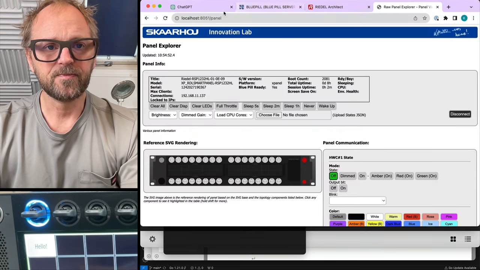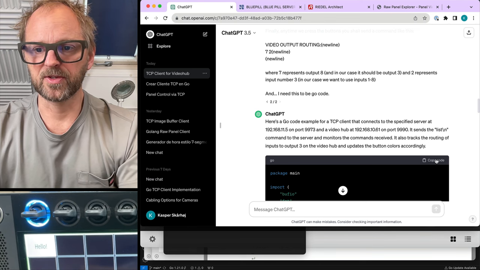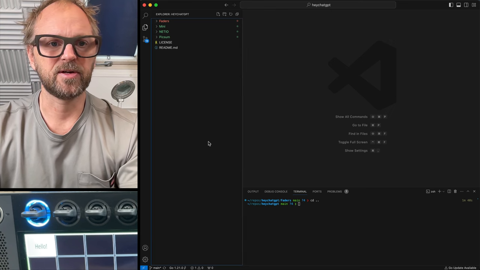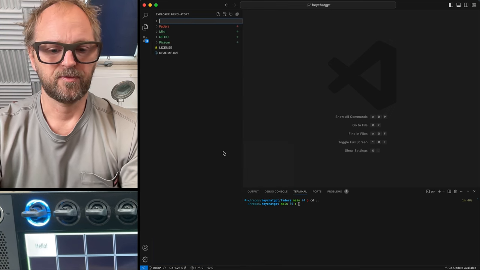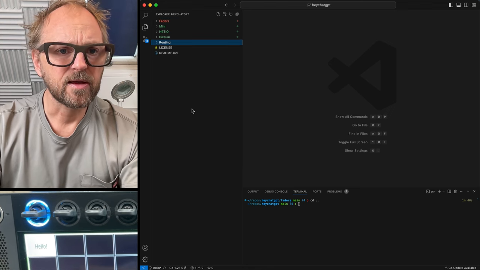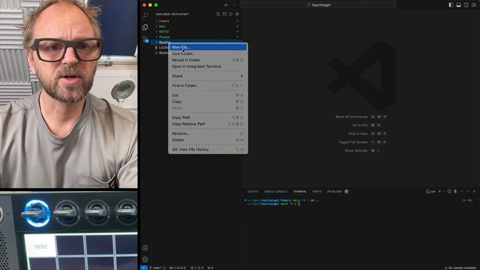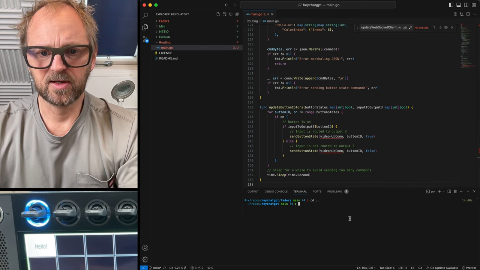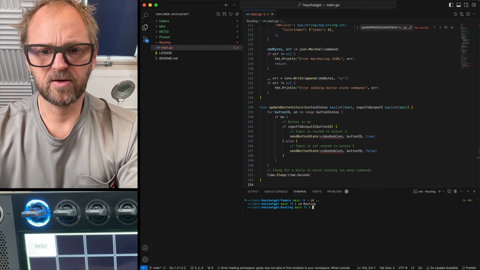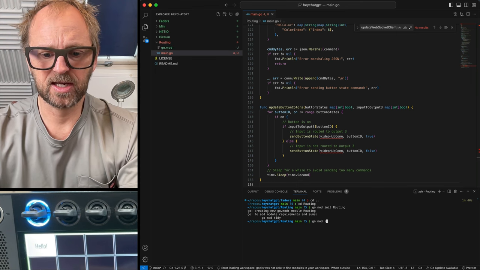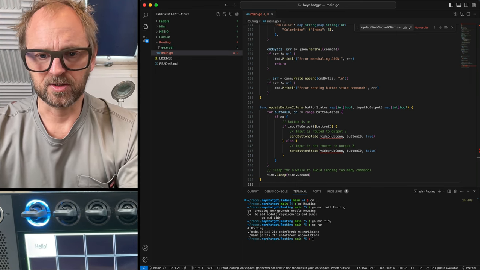Okay. So let's see what code came out of this one. We'll copy this code, bring it over into our code editor. I have this repository here where I will create a new folder called routing, not rotting, but routing. Thank you. And then we right click on this one, create new file, main.go, and we paste in our code, save it, and then we enter into the folder routing, and then we write go mod init routing to kind of initialize, mod tidy, and then go run dot.